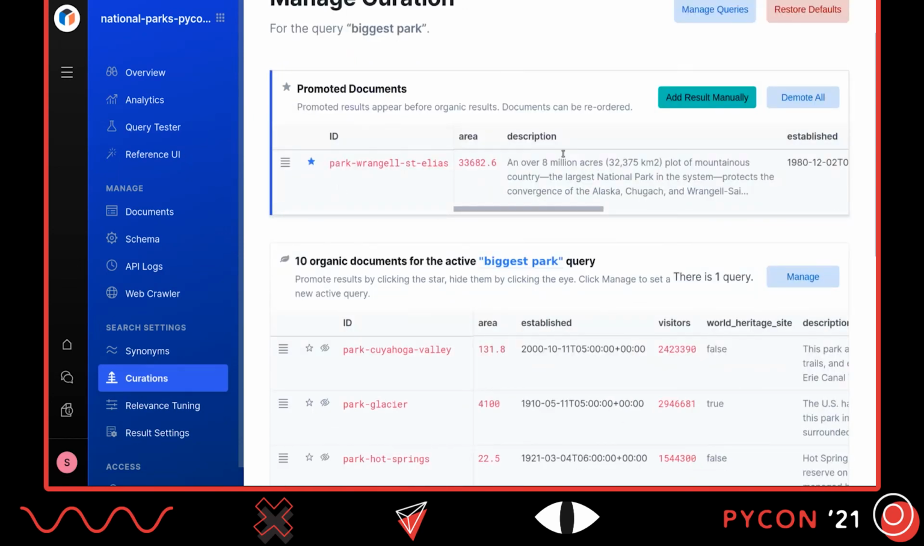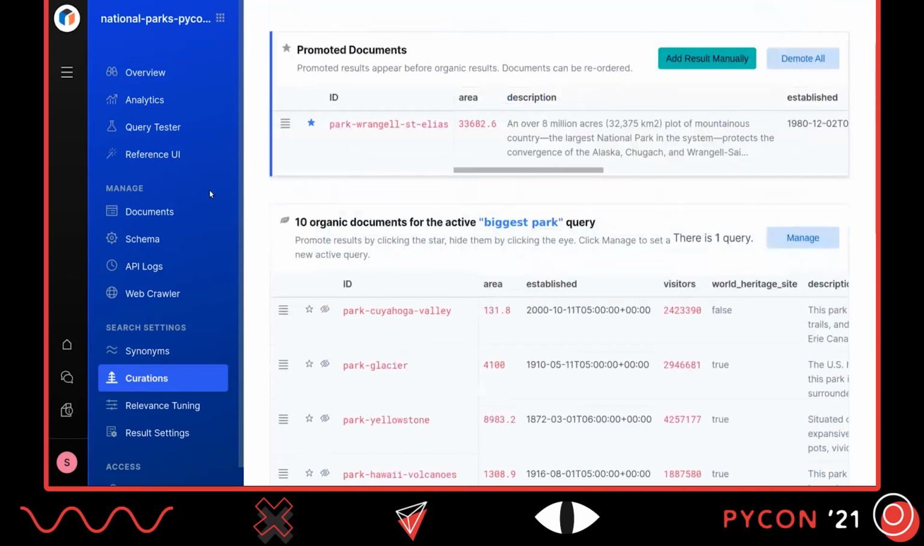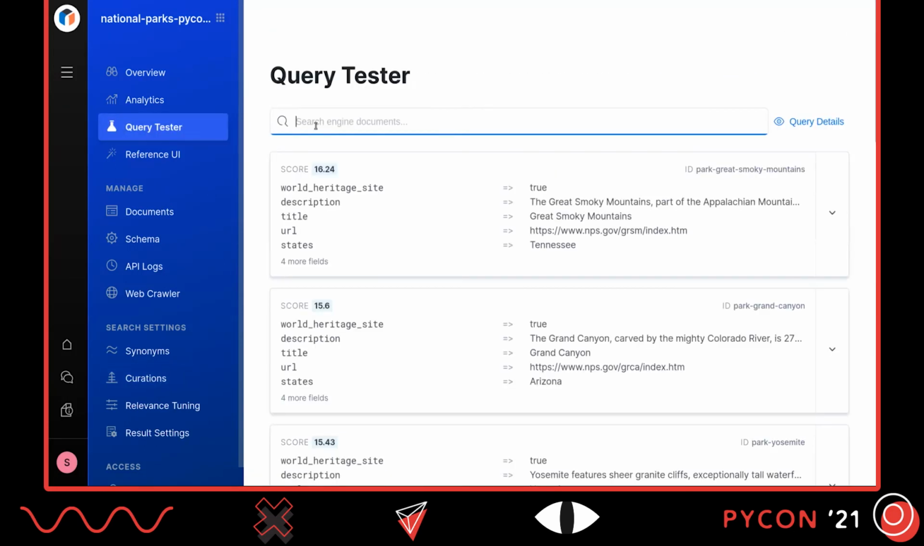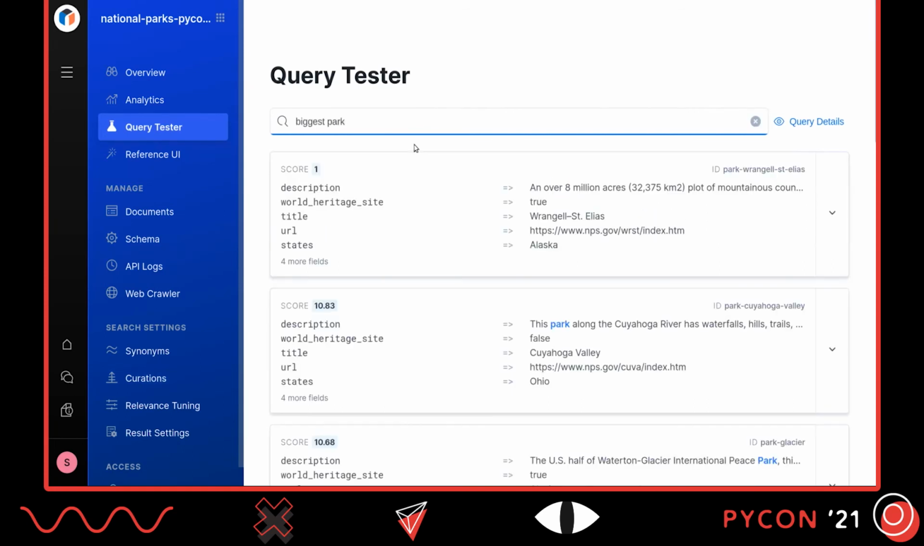We can also hide results. So for example, the Hot Springs is a relatively small park. We're going to select hide result. Now, if we were to go back to our query tester and then search for biggest park, we'll see that Wrangell St. Elias is the top result.